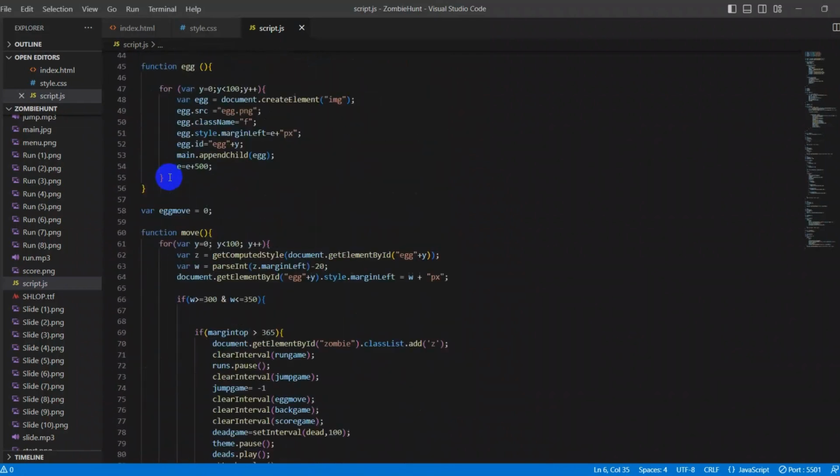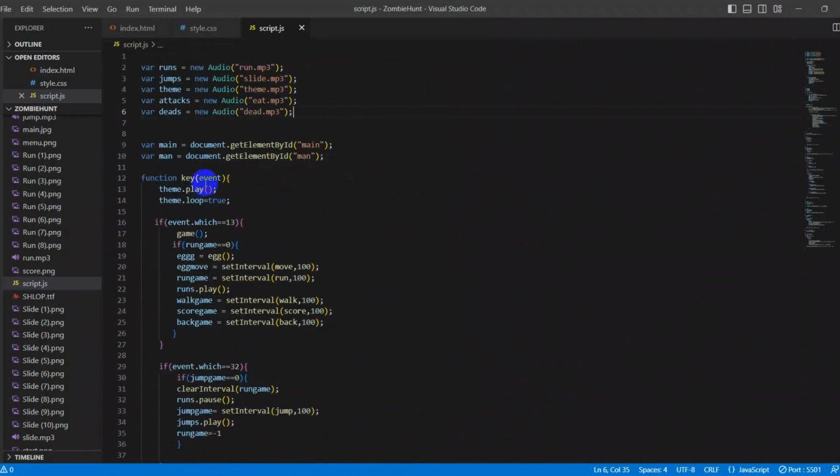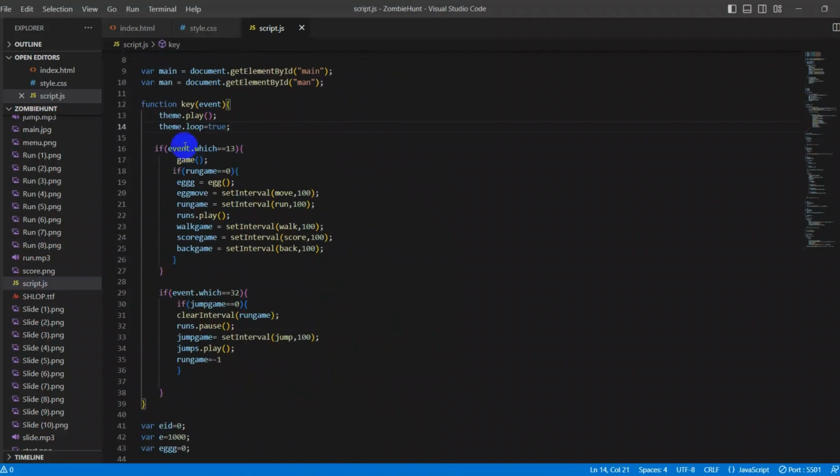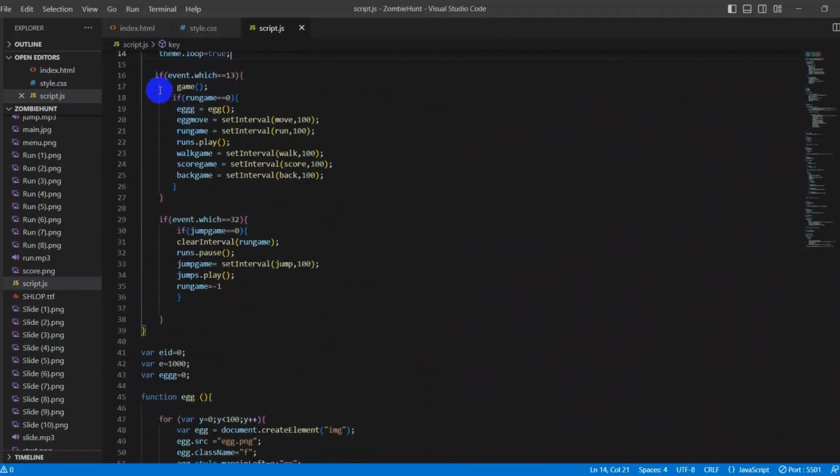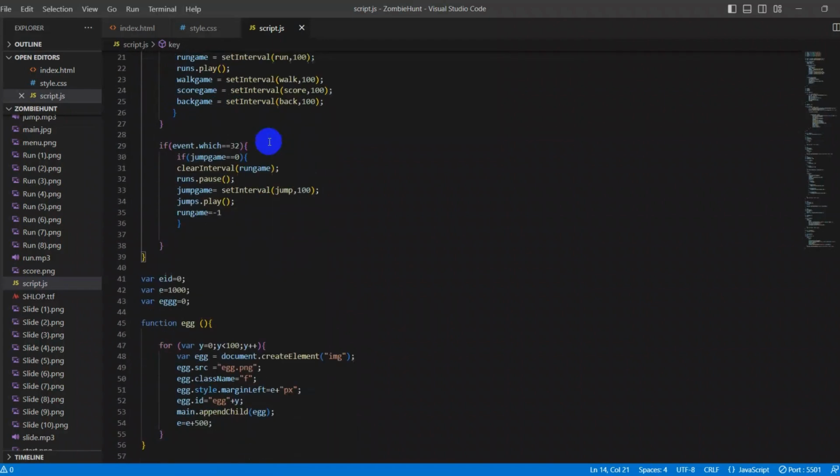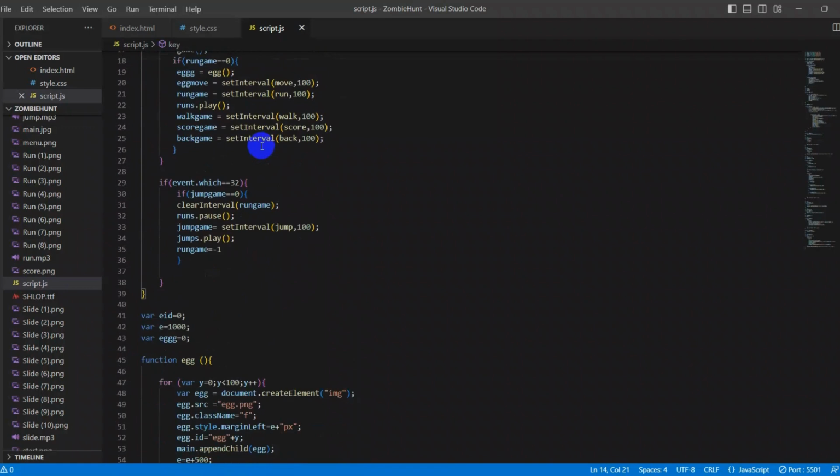So first of all, I have created the onKey or the key event function, and I have set it to play the music that I have used over there when I press enter or when I press any key. And over here I have set that when I press enter, the game page will begin to run, and then I have set many workers over here, and I have used set intervals to make those workers work or to make the functions work. So I have used if conditions over here.